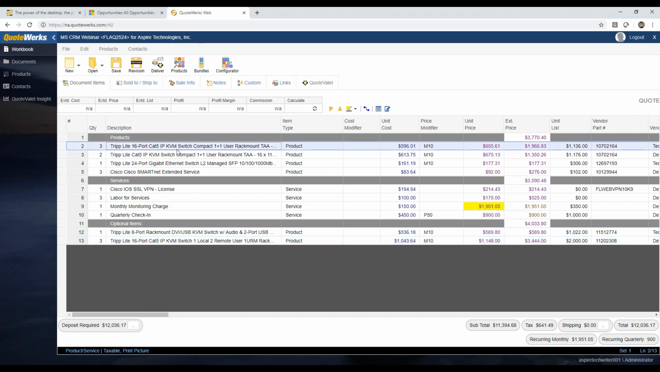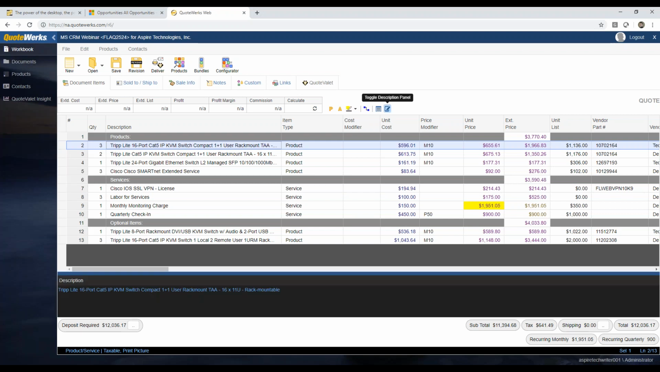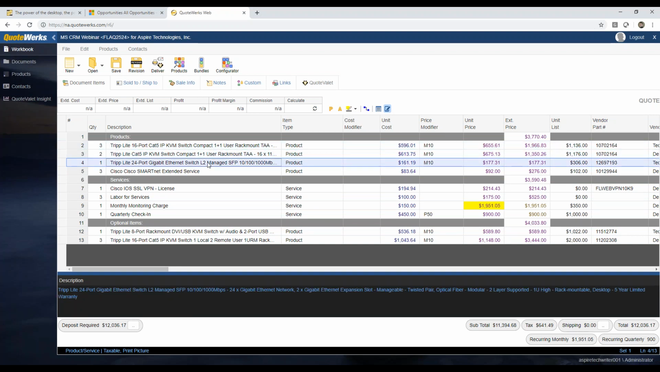There are going to be some pretty cool features in QuoteWerks Web. One of them, if you highlight an item and then look on your grid toolbar here, there's an option that says toggle description panel. When you click on it, it opens up this description panel below your document. So you can see the entire item's description, and then you can go through the various items and make those changes.